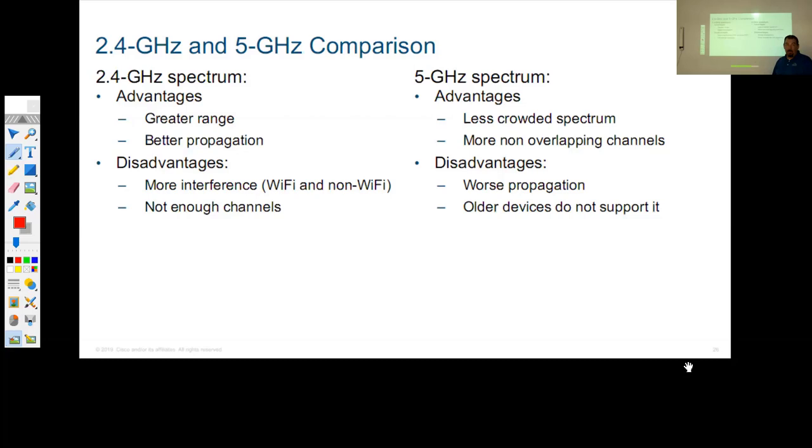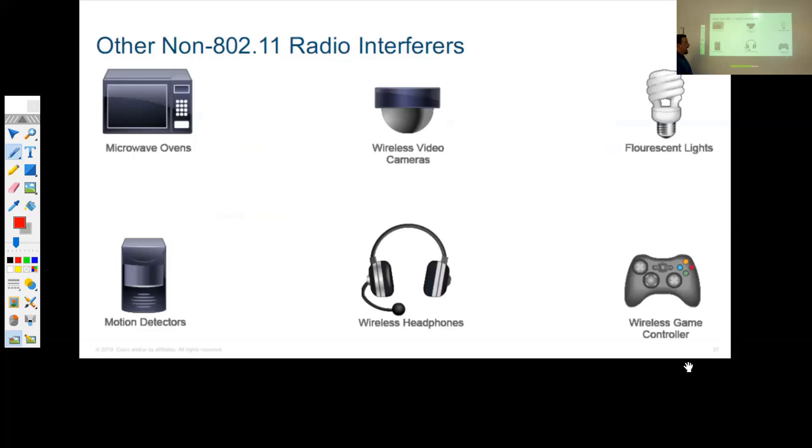In the 5 gigahertz spectrum, it's a much less crowded spectrum, because what you see within here is that that range tends to be more expensive to make the equipment. So you have a lot fewer devices that are competing for those same three channels that are available. We have more non-overlapping channels in the 5 gigahertz spectrum. However, because it's more expensive, you see fewer and fewer devices that support the propagation of 5 gigs. And they show older devices typically don't support it at all, simply because they don't have that radio spectrum.